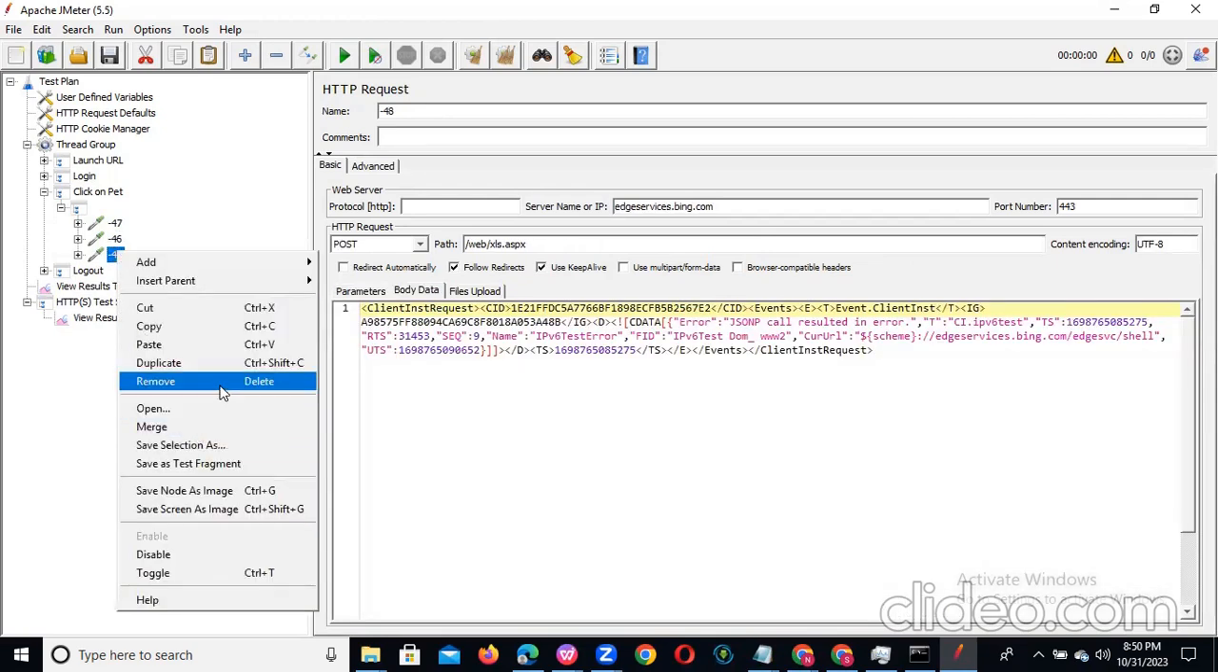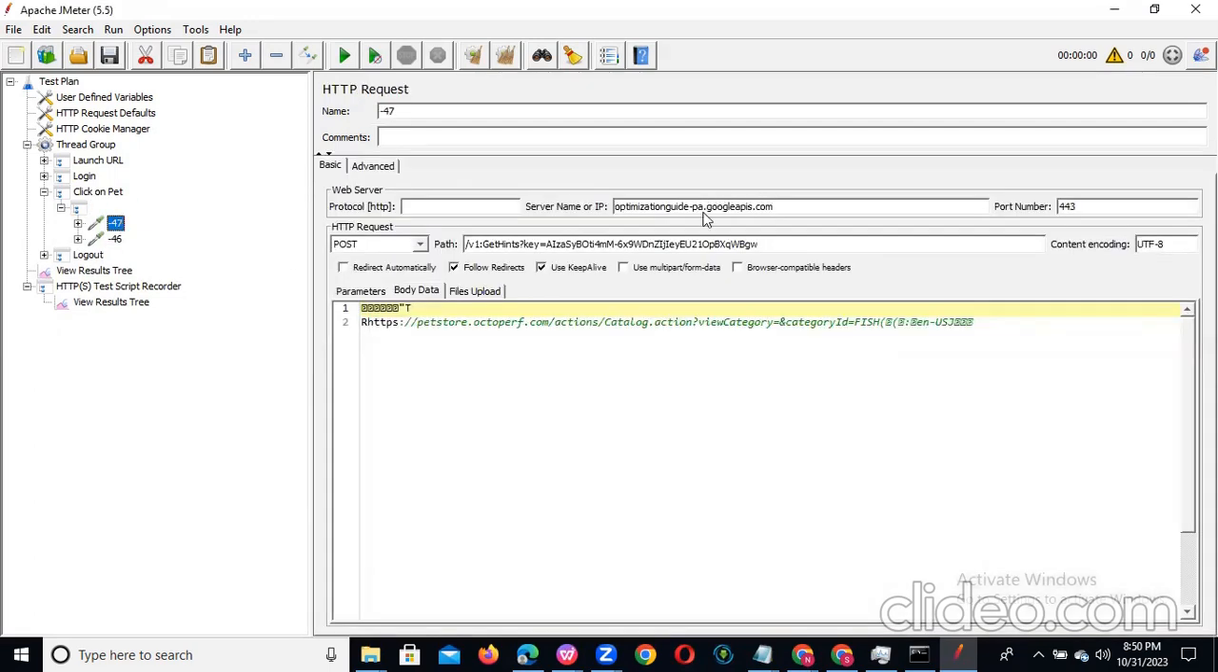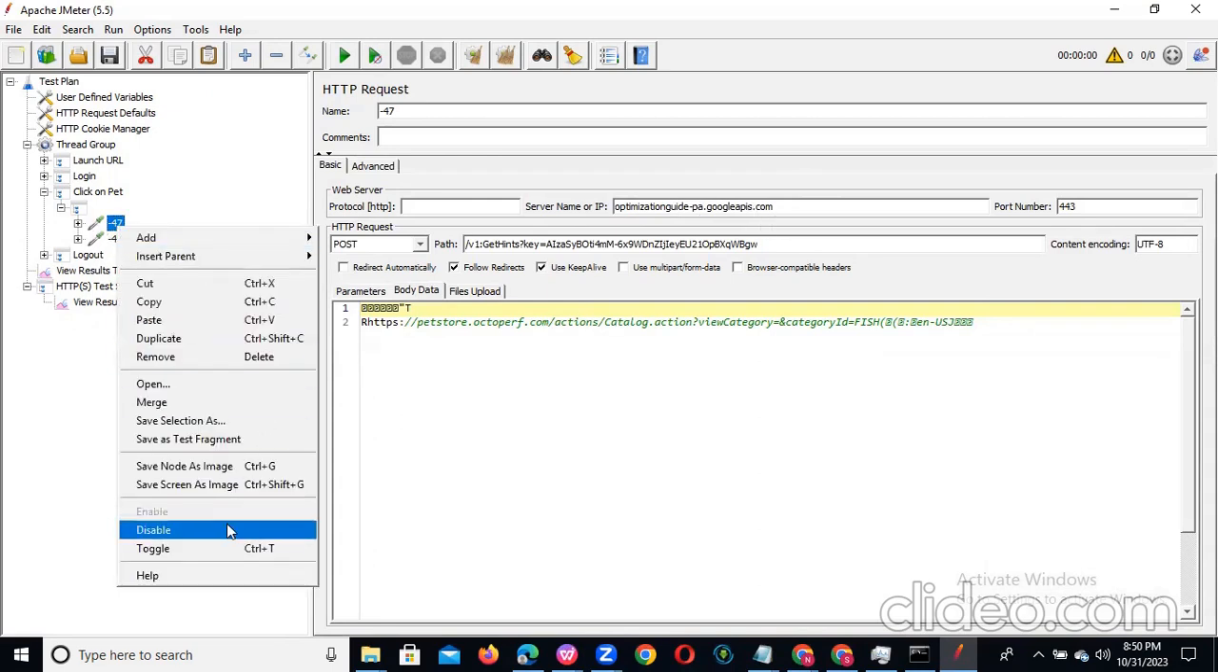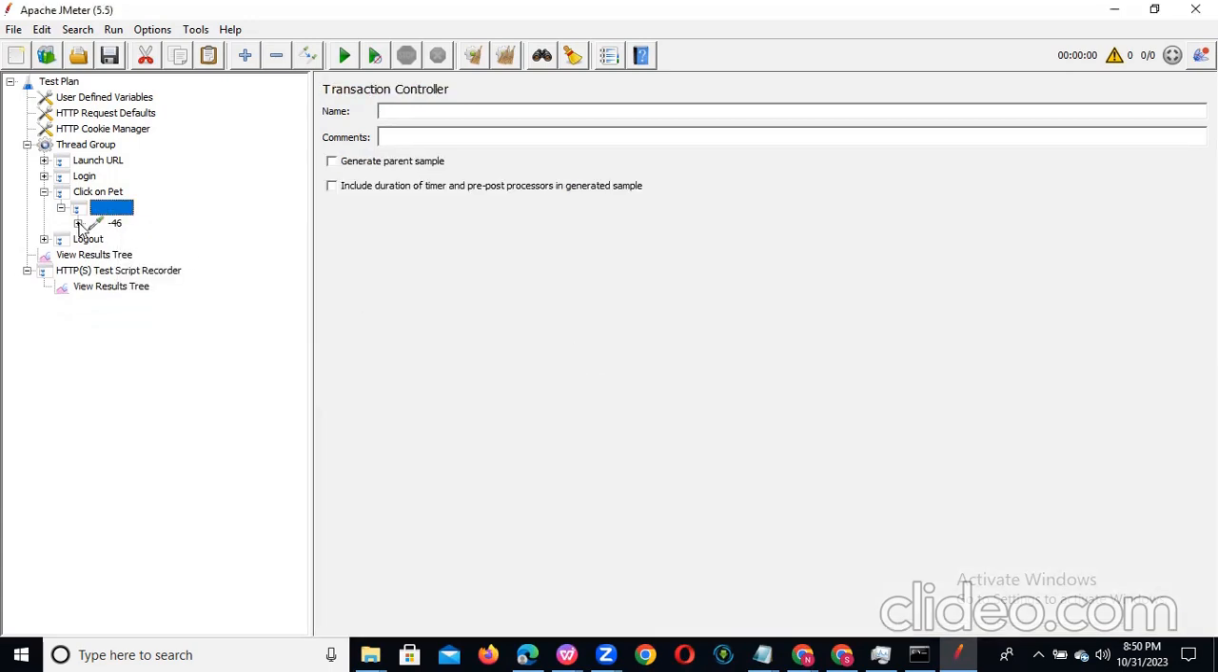You can remove this. So everyone is able to see, right? Server name is different. So you can remove. See, this is the server name. Google Apps, not ours. When you record, we can filter also. I will show that also, but as of now we are doing it this way.